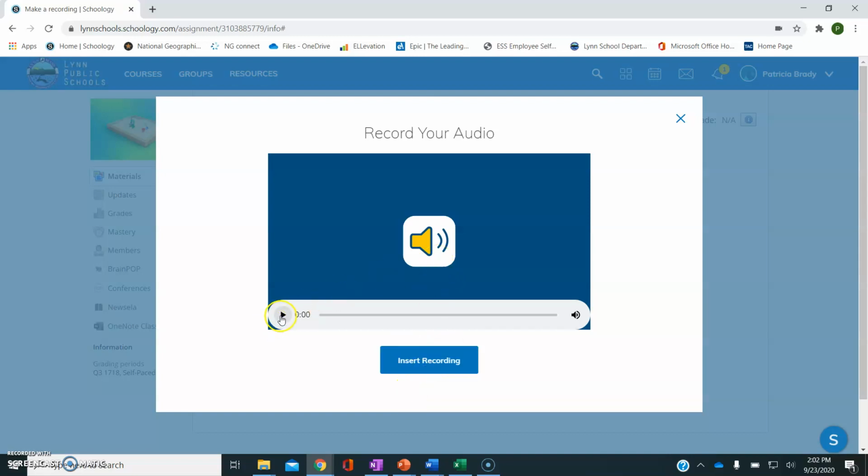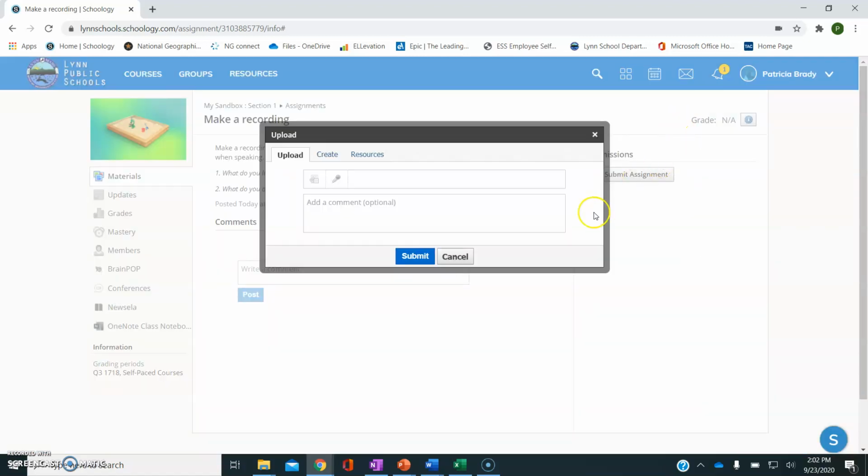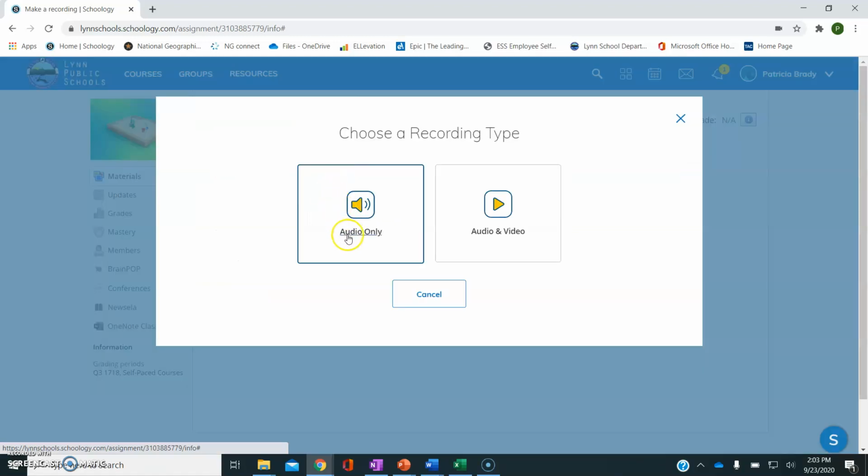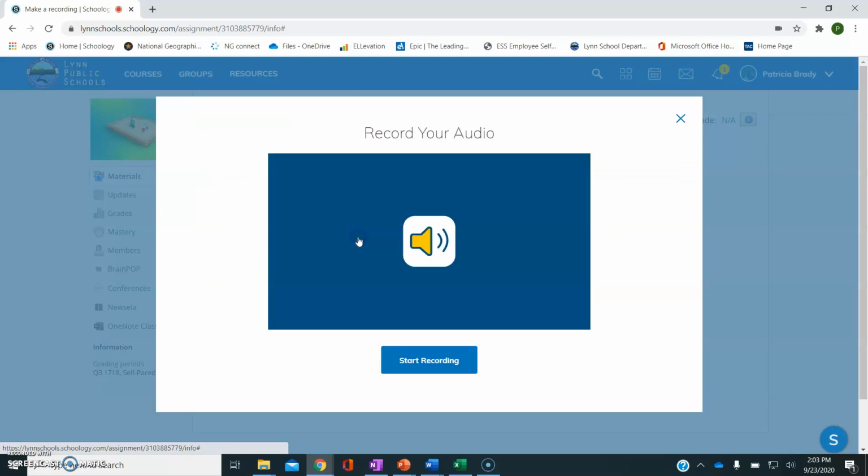Now I can listen to myself by pressing play. If I like my recording, I can click Insert Recording. If I don't like it, I can click the X and I can start again. Now I'll make a new recording. I pick audio only. I start recording.